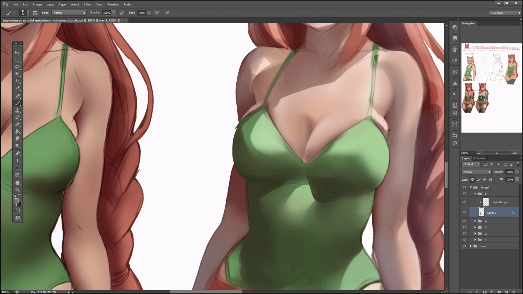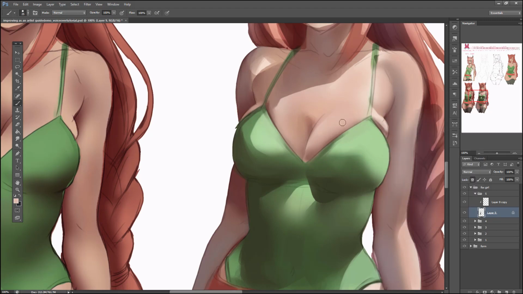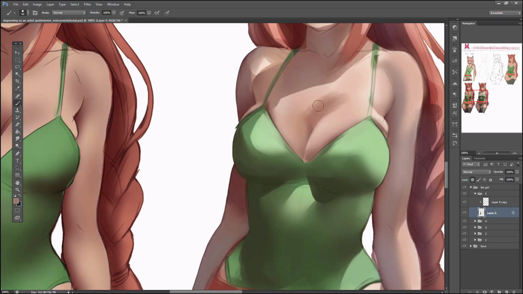And after that, I gotta fix certain parts of it. Fix that. I'll squish that part. I'm going to add a little bit of a shadow over here, just because I want to make it feel like it's being squished.